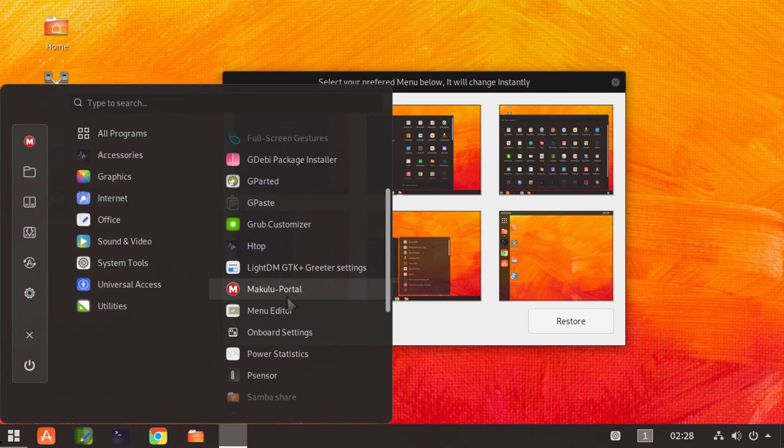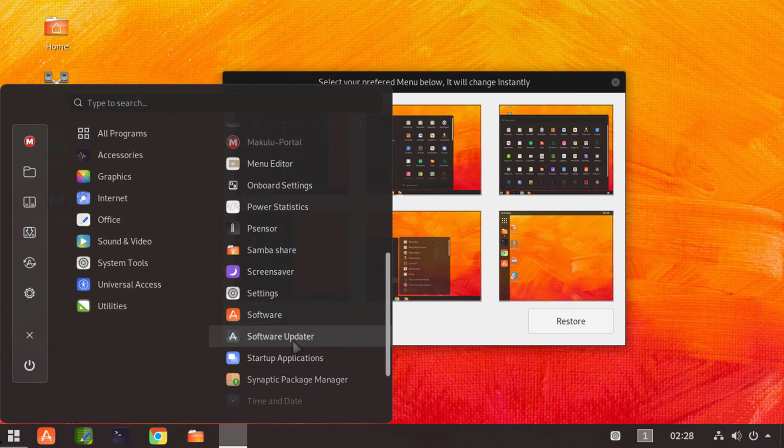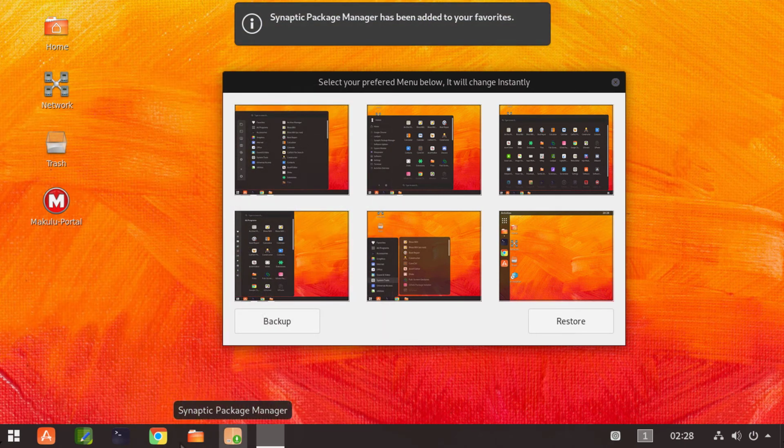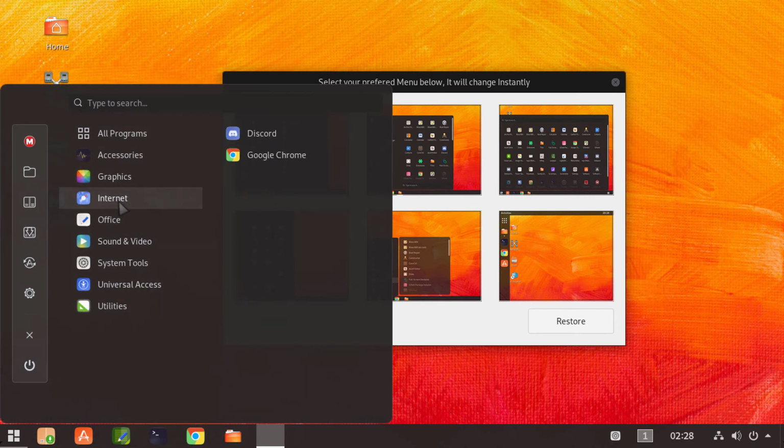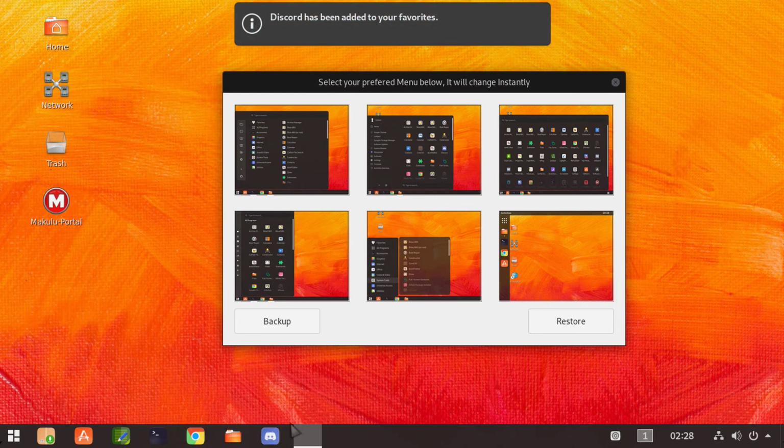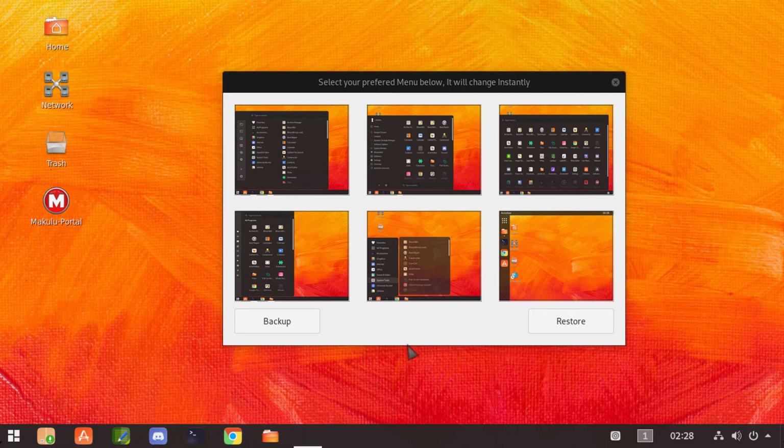I also like Synaptic Package Manager to be in there. So let's go find Synaptic Package Manager and add that to favorites. Let's put that next to the software center over there. And I like my Discord as well, so let's put that next to the leaf pad. So now I've got a couple of favorite icons that I've added, probably stuff that I use a lot.